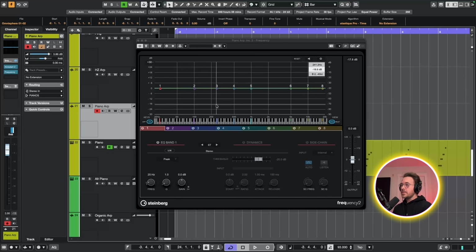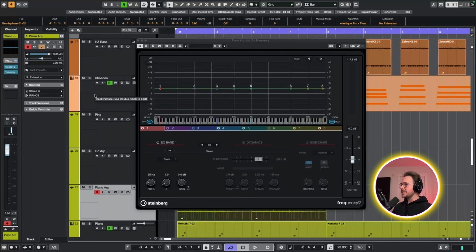I think that some of the low-end information in this piano sample is taking up too much room in this mix. I want the intro to sound a bit more spacious. Right now, I feel like it's kind of competing with this Rhodes.